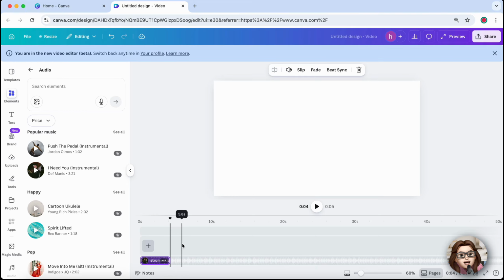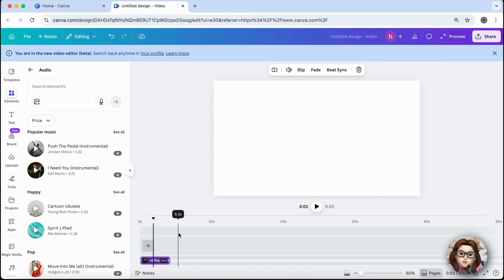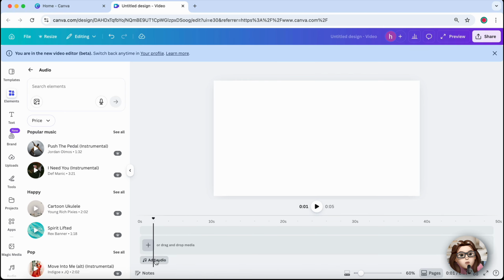If you want to remove background music, simply click on the audio track in the timeline at the bottom of the editor. Once the track is selected, press the delete key on your keyboard or click the delete option that appears in the toolbar. The music will be removed from your project immediately. You can repeat the same process anytime if you want to replace the music with a different track.